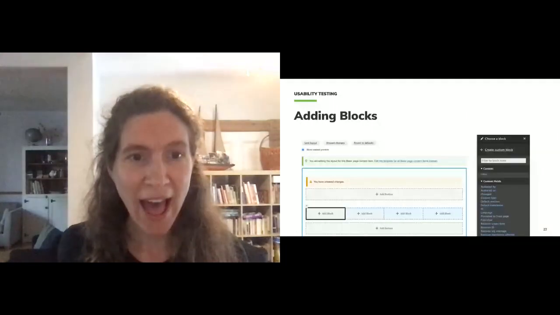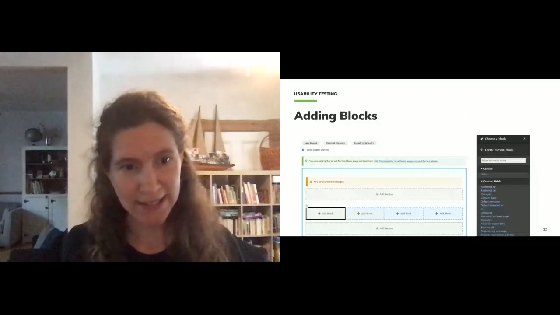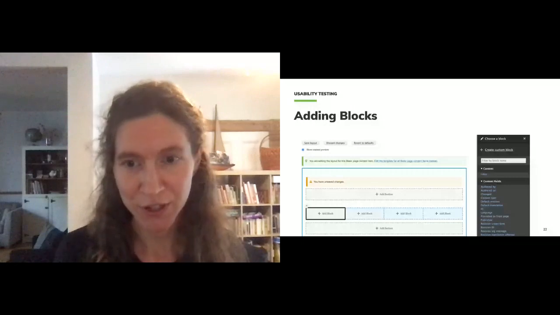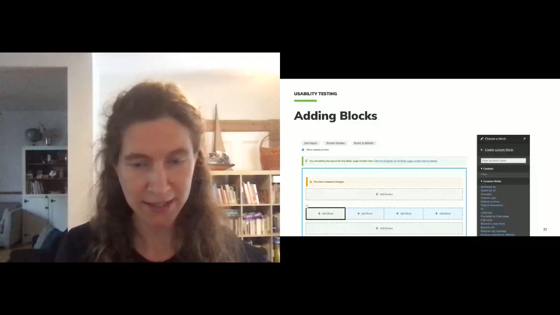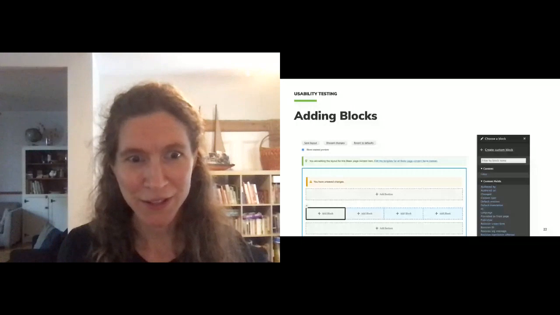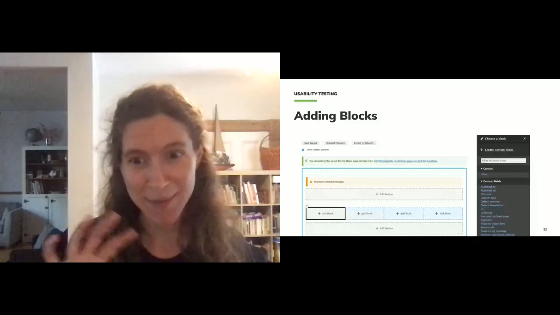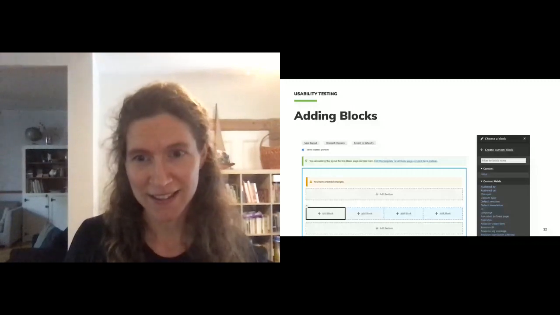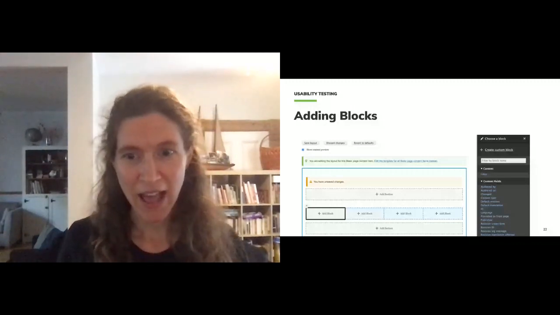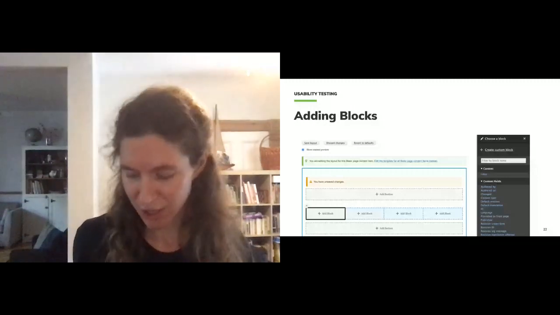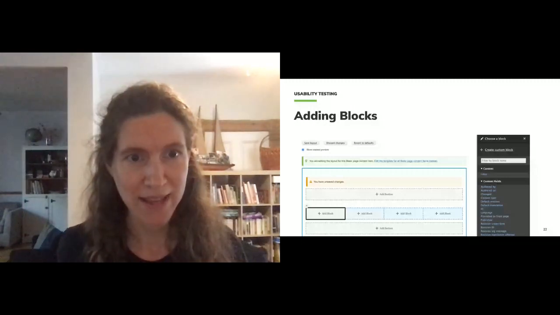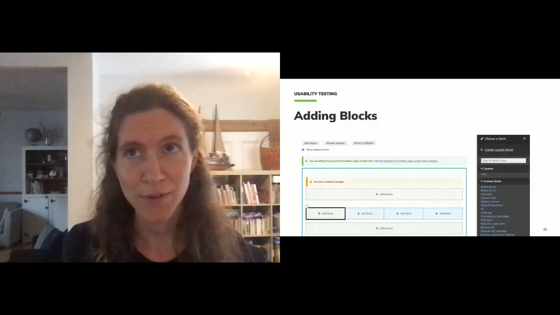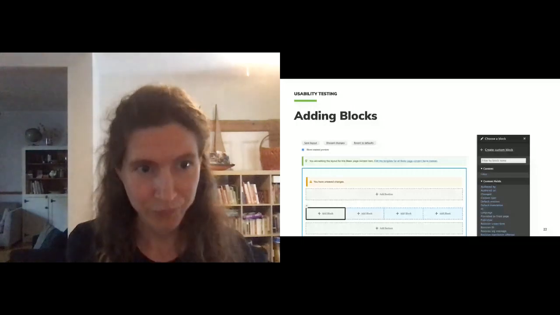In terms of adding blocks, just the idea of adding blocks is a little bit confusing. Most of that confusion comes from the fact that by default, when you're using the layout builder, there are just many, many blocks available. So using the Layout Builder Restrictions module to limit the options here and basically remove everything except the create custom block link makes a huge difference to the usability and basically makes it possible for users to use this for page building.